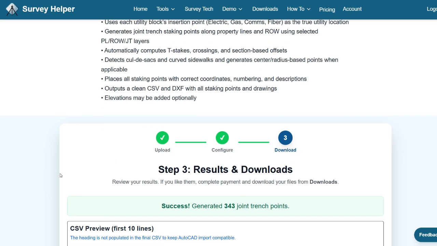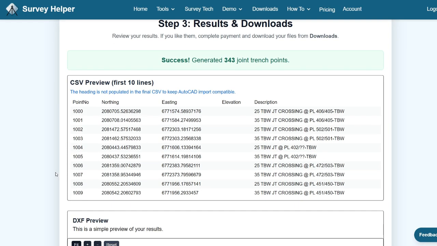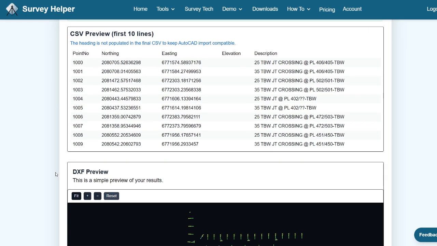Step 3. Watch what happens. In seconds, you'll see drawings and staking points appear everywhere. Property lines, cul-de-sac points, T-shapes, transformer points, all perfectly placed, aligned, and labeled. How does it look? The CSV preview shows you the first 10 lines of staking points, so you can double-check the accuracy. If you added elevations, you'll notice some extra reference points.